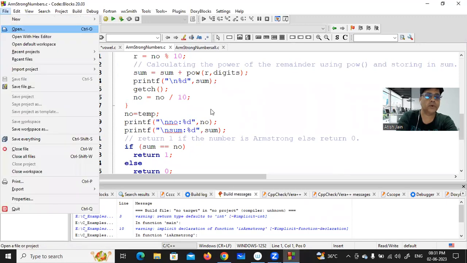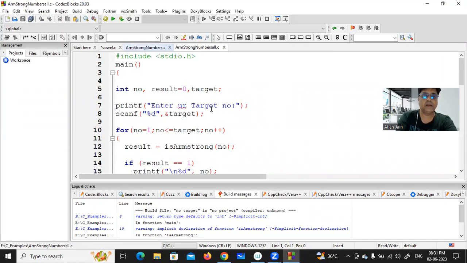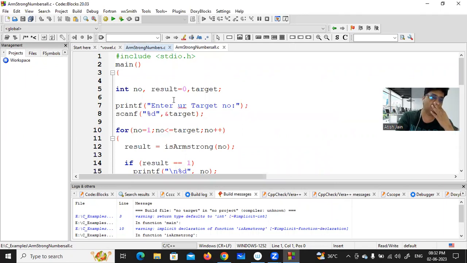No, this is the program. And I'll give you this source code file also. So first I'm asking the user to enter some target, and based upon the target, we'll check whether the number is Armstrong or not. First of all, I'll explain the logic.